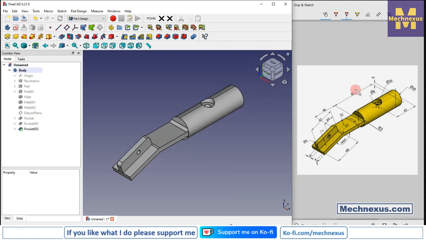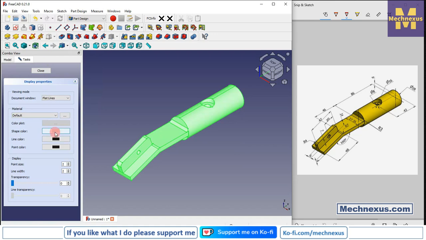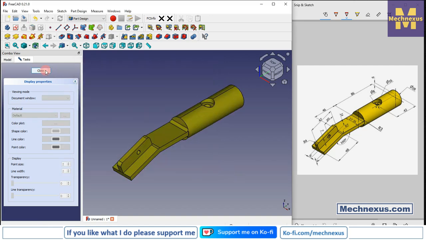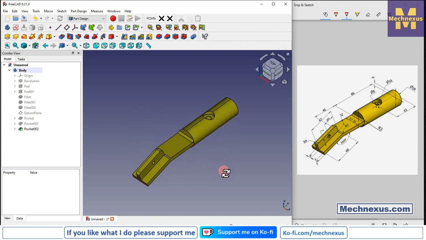So we have successfully made this model in FreeCAD with the help of a part design workbench. Now we will select it and go to the appearances and select the shape color, and we will provide approximate color. Now I will move it and I will give the approximate color. So you can see that we have successfully made this part in FreeCAD, and this tutorial is for the beginner user, those who have just started learning the part modeling.